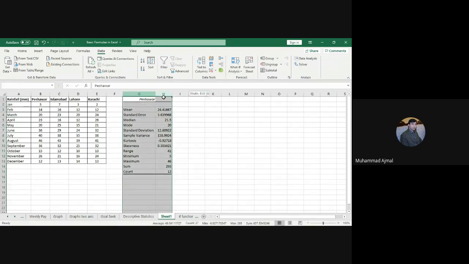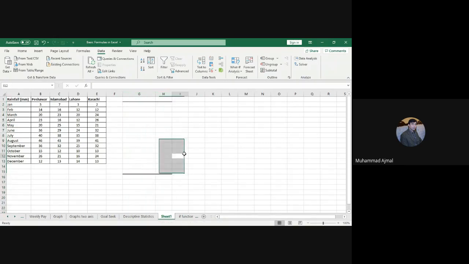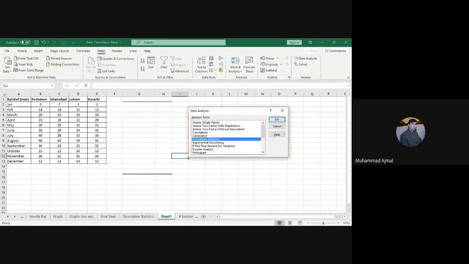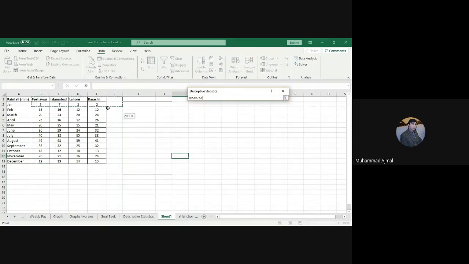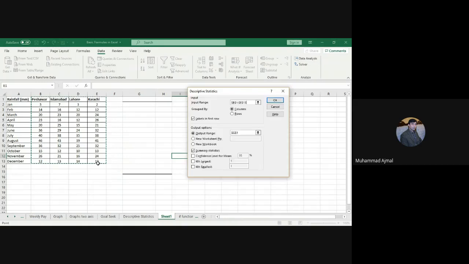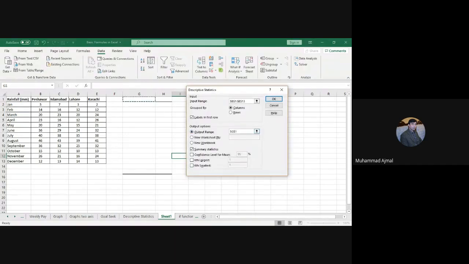If at a time you are interested in all, I'm deleting it, go to data analysis, click descriptive statistics, OK, and for input range, instead of this one column, select all columns for which you are interested to find these statistics. I have selected 4 columns instead of that one column: Peshawar, Islamabad, Lahore, Karachi. And click labels in first row, and then click on the output range. The first cell, show it, start the result from this cell.